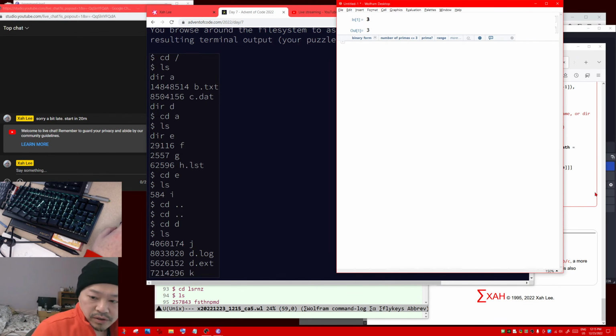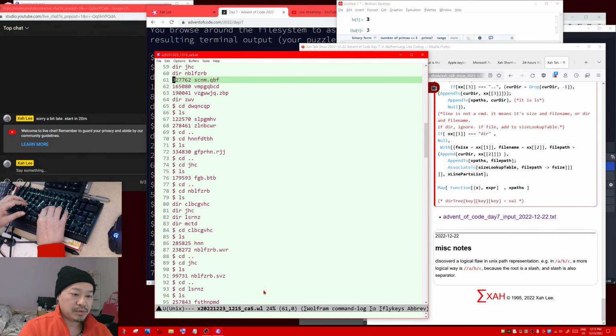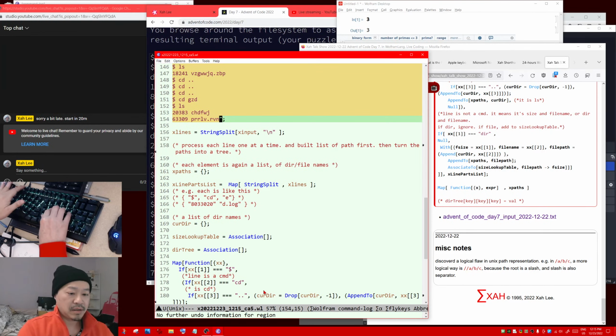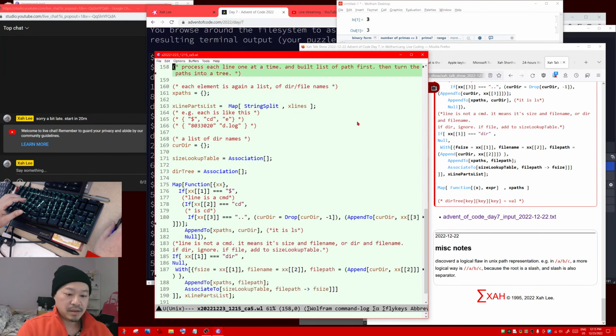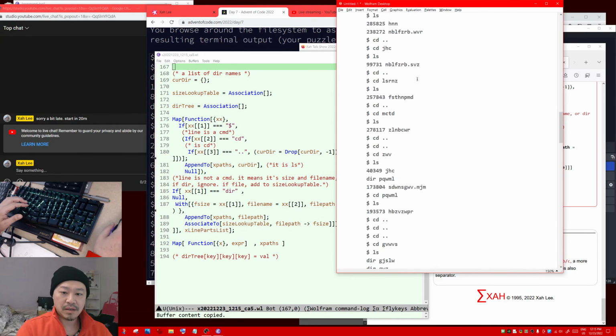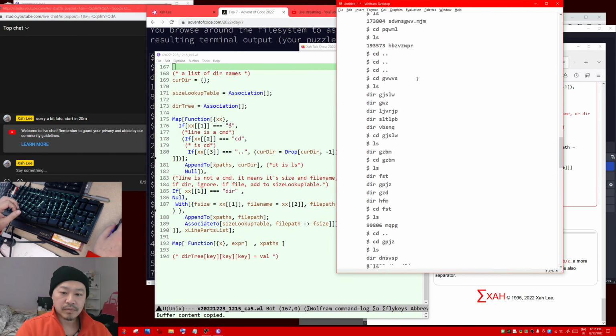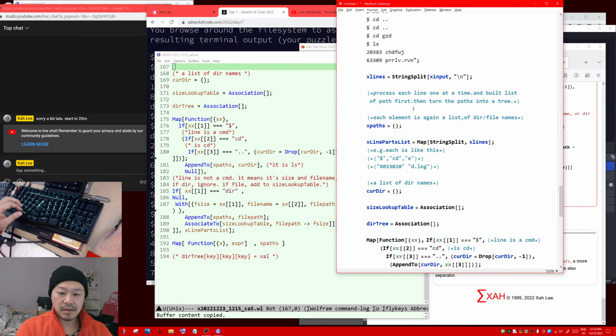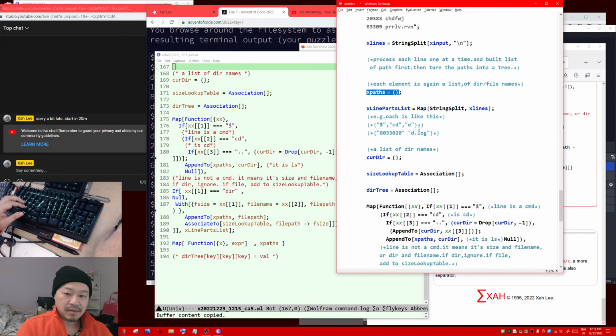So yesterday's code, here is the input. Let's copy the code and just run it. Here's a huge input. We split the lines. First we build a list of file paths, then from the list of file paths we construct a tree. We succeeded yesterday in building the list of file paths.